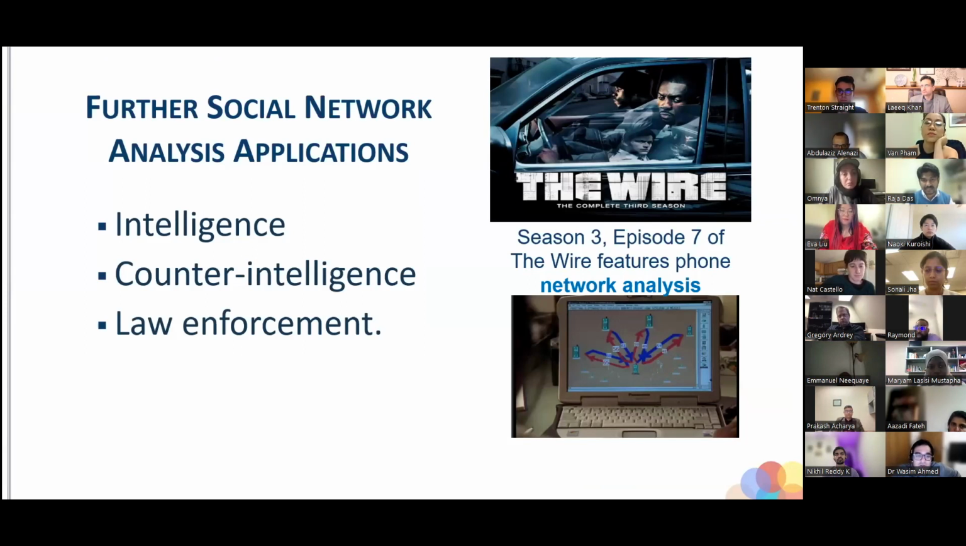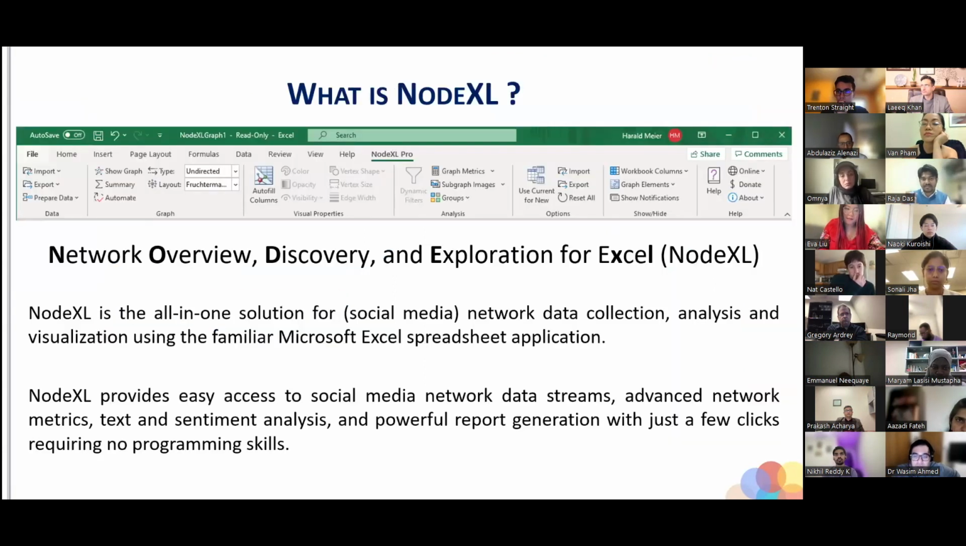Network analysis is also interestingly being used a lot in intelligence, counterintelligence, and law enforcement. There are some videos on YouTube about its use by the FBI, for example, in catching criminals and mapping out gangs. Another popular culture mention is season 3, episode 7 of The Wire. They do a phone network analysis, trying to pinpoint which particular phone user is getting the most inbound calls, and that person is the most important in the network, could be the ringleader, for example. So there are a lot of interesting popular culture mentions out there.